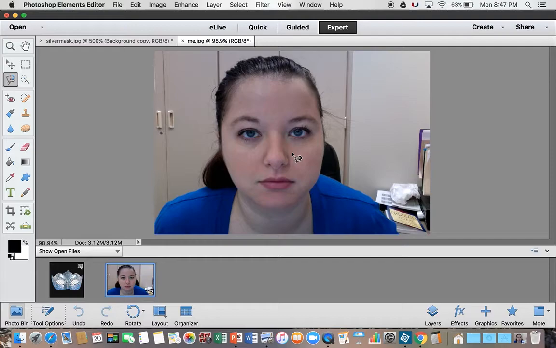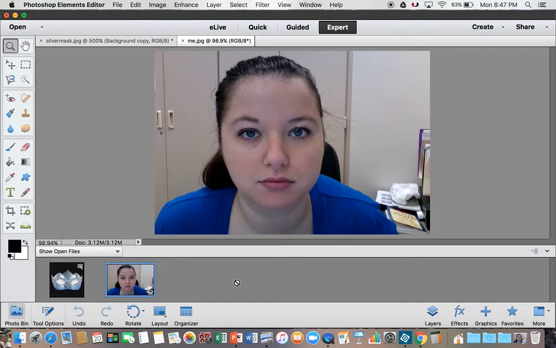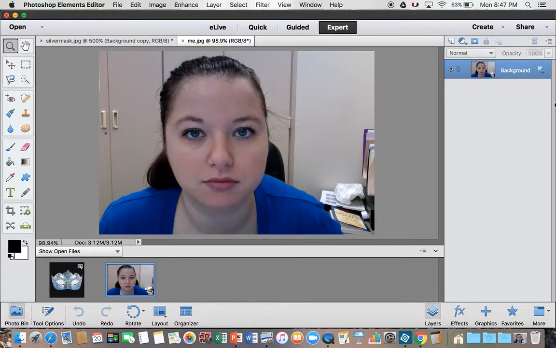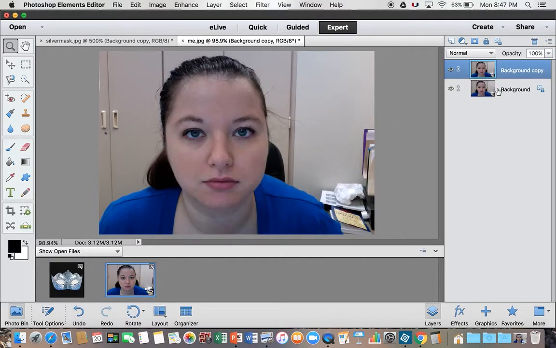Before I actually move my mask over, what I'm going to do is click on Layers, and I'm going to do another duplicate layer of myself, of my profile pic. So I'm not going to be working off the background. We're going to leave that original as is, and now I'm going to be working off the background copy.